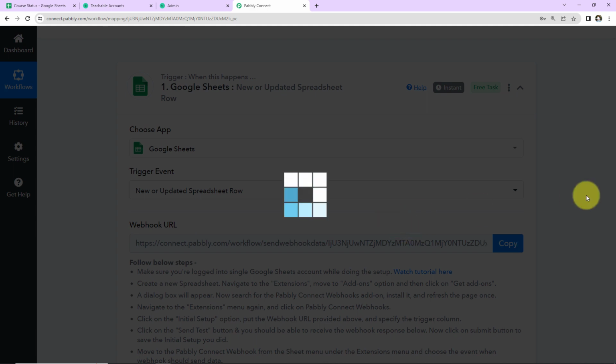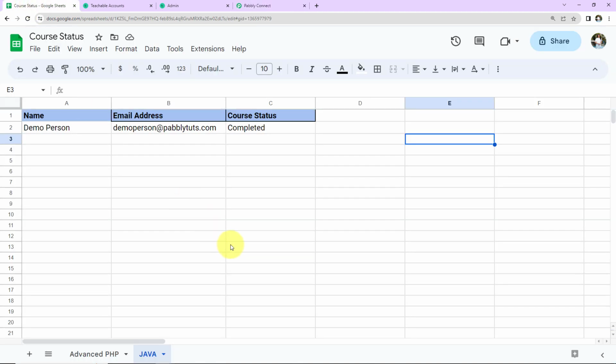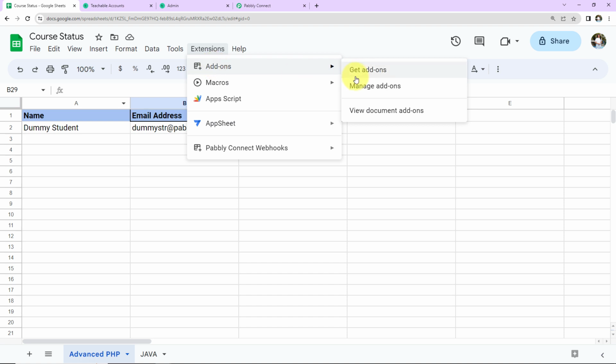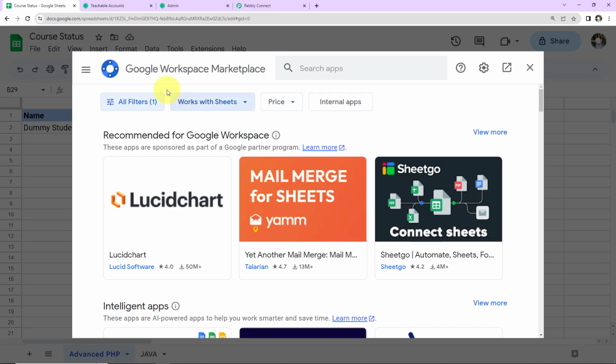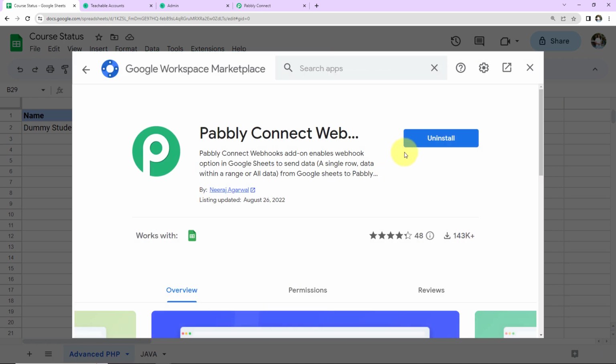Now once this is done, we have to follow the following steps. Please read this carefully. Let me show you exactly what you have to do. So I'm going to take you to Google Sheet. Now here I'm going to go to extensions, go to add-ons, get add-ons. Here we have reached Google Workspace Marketplace, and here I'm going to look for Pabbly Connect webhooks. Let's click on this. Now you can see that this particular application has already been installed.